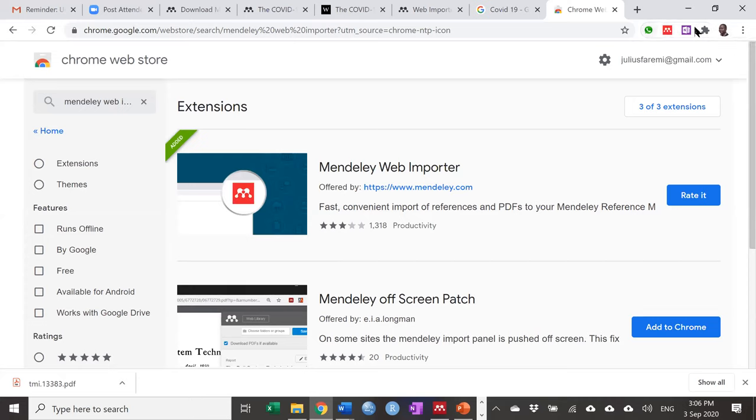He gave me a report, sir. Okay, what is the report? That Mendeley web importer has been added to Chrome. So you should see it. Can you see it to the right of your search? Yes, that has been added to Chrome. Exactly. Use this extension by clicking on this icon or by pressing Control Shift S.